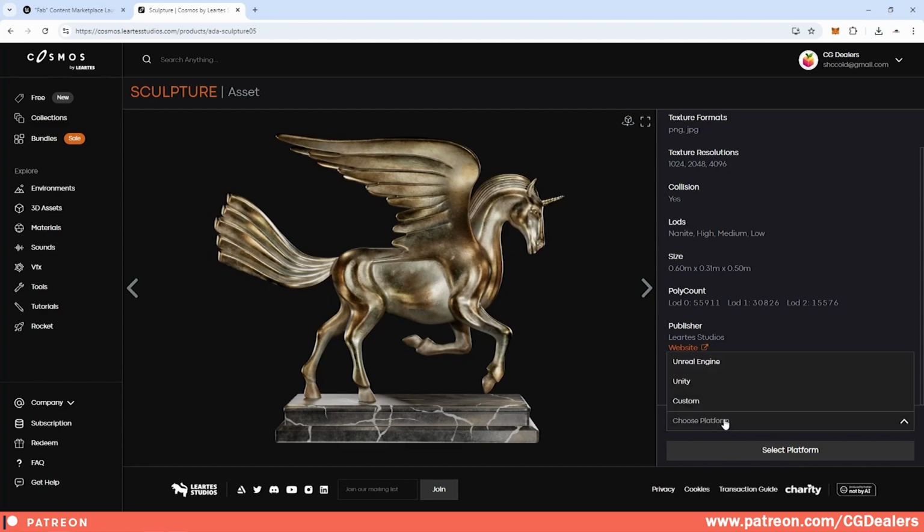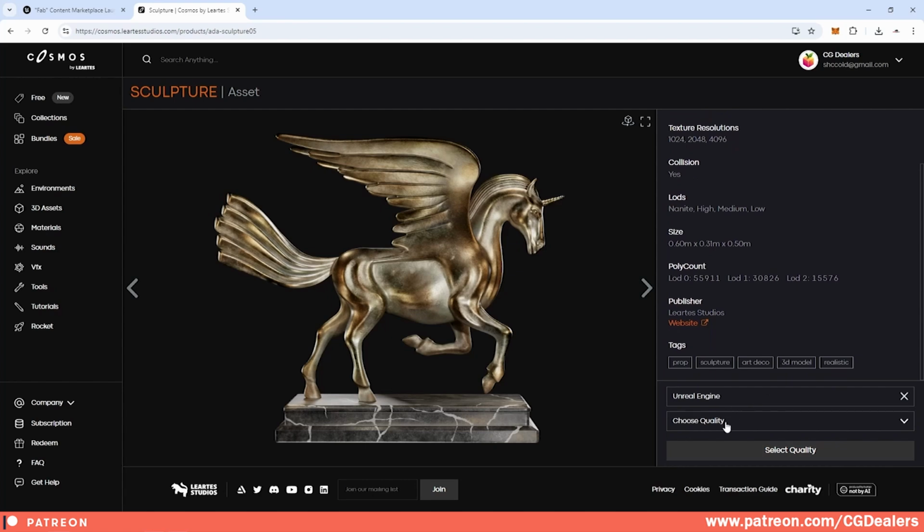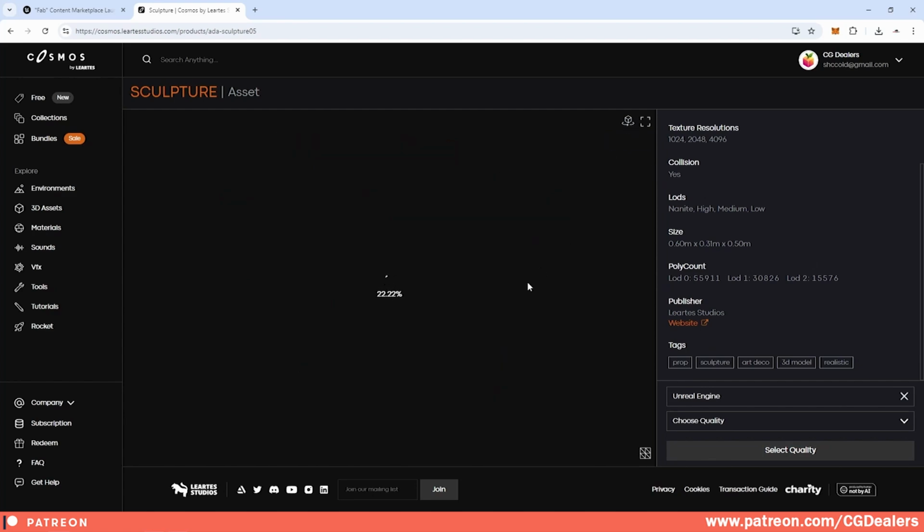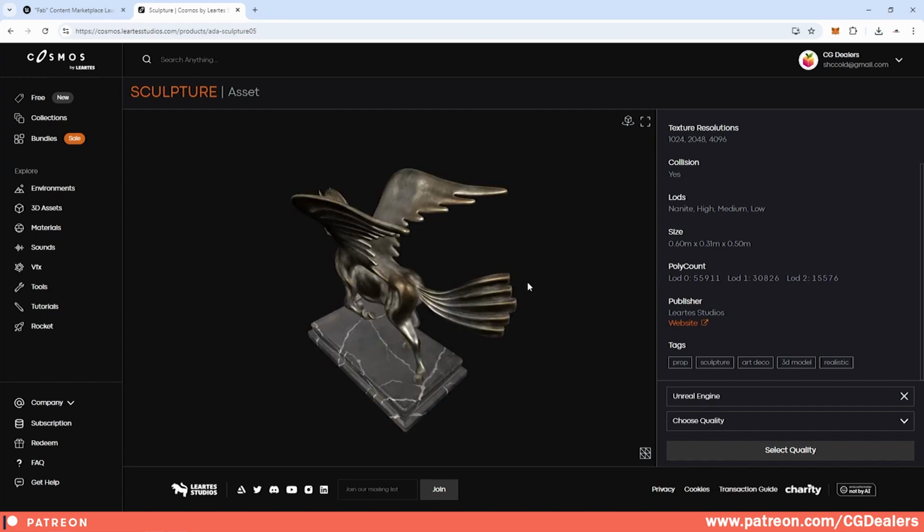And here from the choose platform, let's say Unreal Engine, and you can choose the different quality. If you're creating a low poly game, you can choose the low poly, or if you want to use Nanite, you can download it with Nanite. Also, if you click on the 3D view, it will load up a 3D view of this 3D asset so you can preview it live on their website.